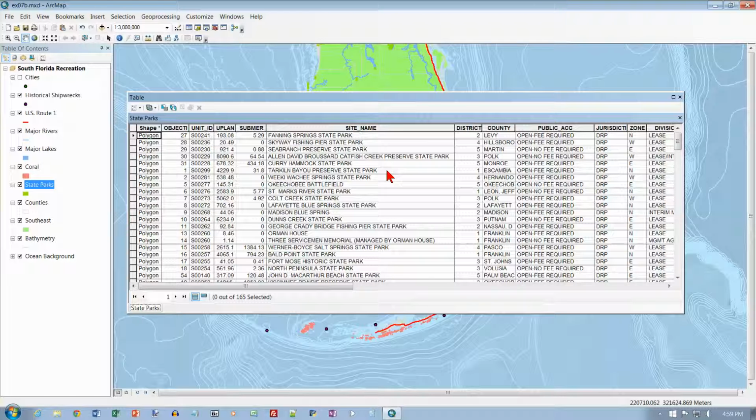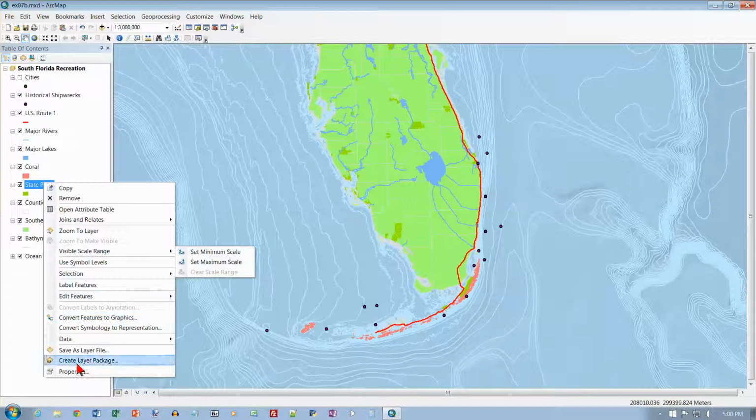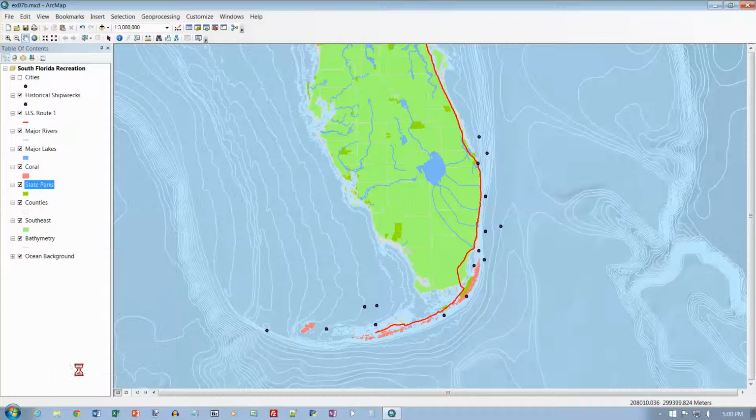Okay, so what it wants us to look for is the public access column here, and it says there are 2 public access categories: open, fee required, and open, no fee required. Okay, so that's what we're looking for. And now we're going to close this and open the layer properties of state parks. So now let's go to right click, and the layer properties are down here.